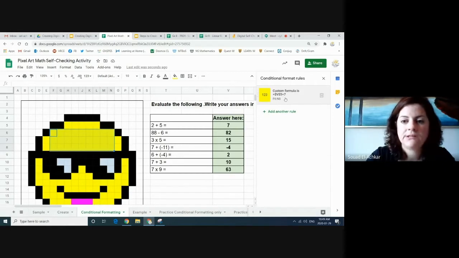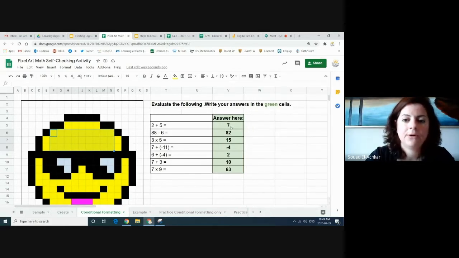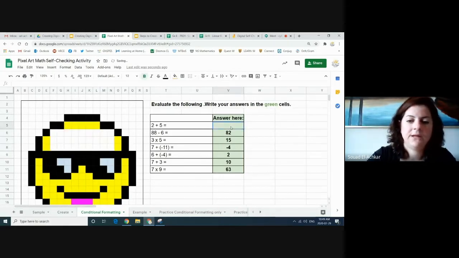Once I do, you can see that this is one of the rules we have. So now to double check that this is correct, I'm going to remove my 7. And once I remove my 7, my color is gone. If I put it back, it shows up.